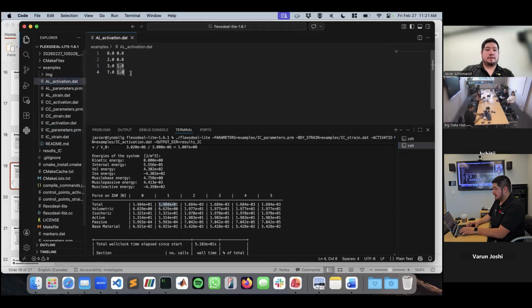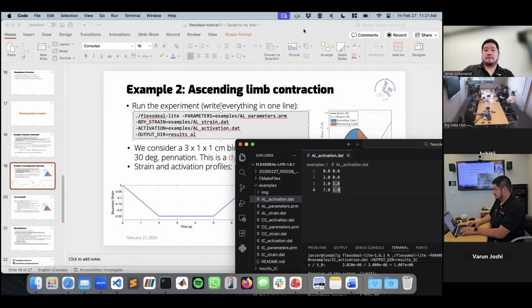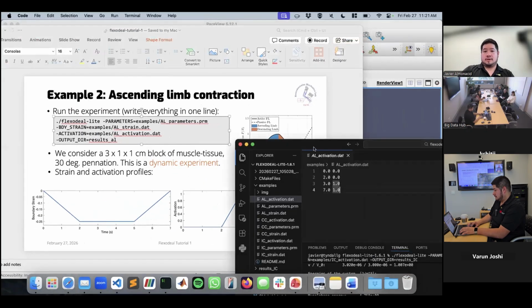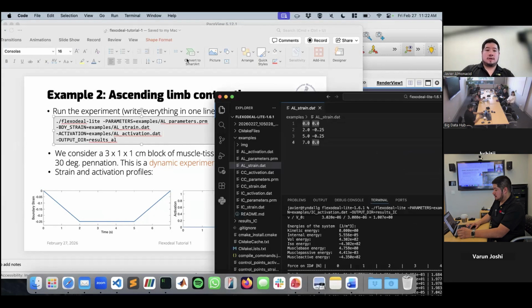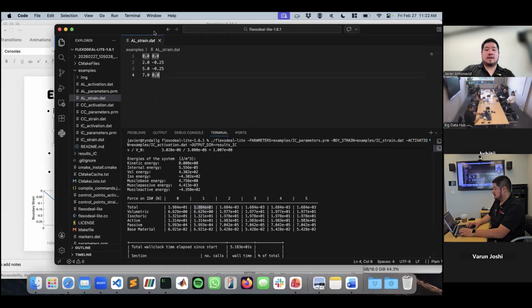So activation, again, I need 1, 2, 3, 4 points. Those are the 4 points that are defined there. For the boundary strain, I need 1, 2, 3, 4 points as well. So 4 points. At 2 seconds, the strain is minus 0.25. At 5 seconds, it's also minus 0.25. And then at 7 seconds, the strain is 0 again. And then you can run the same thing.